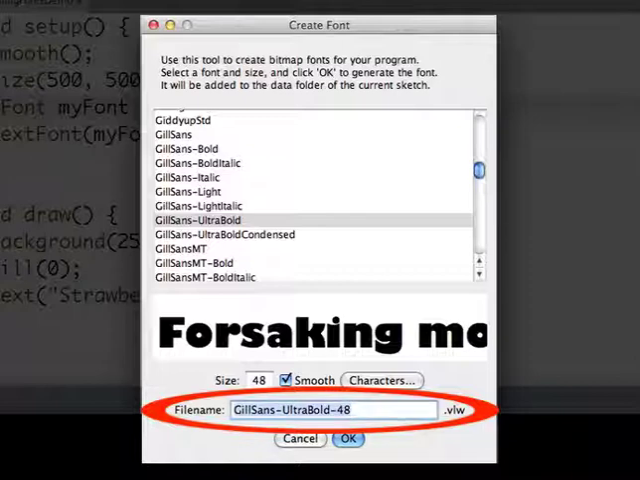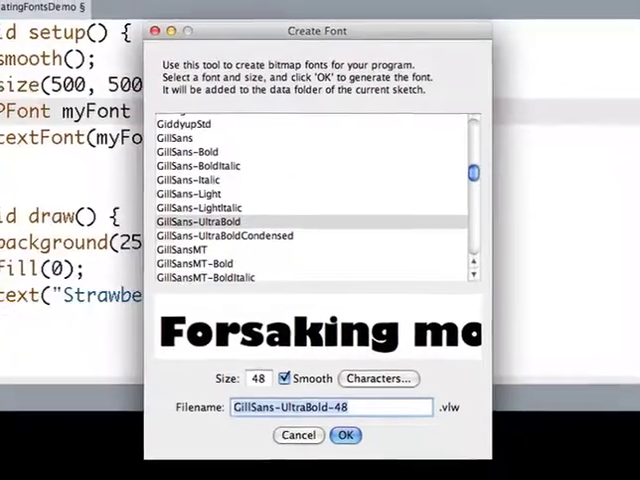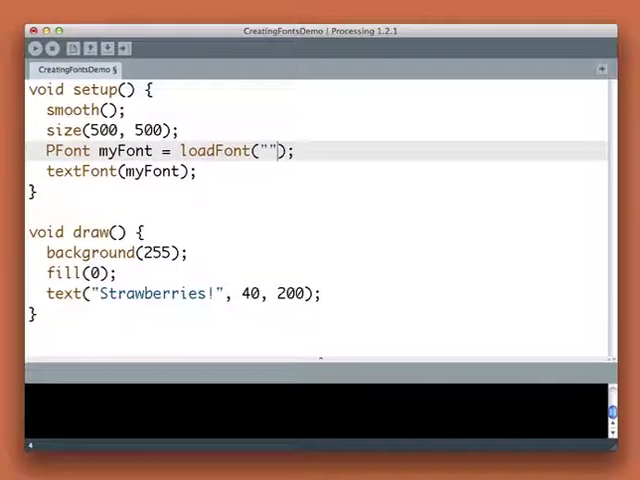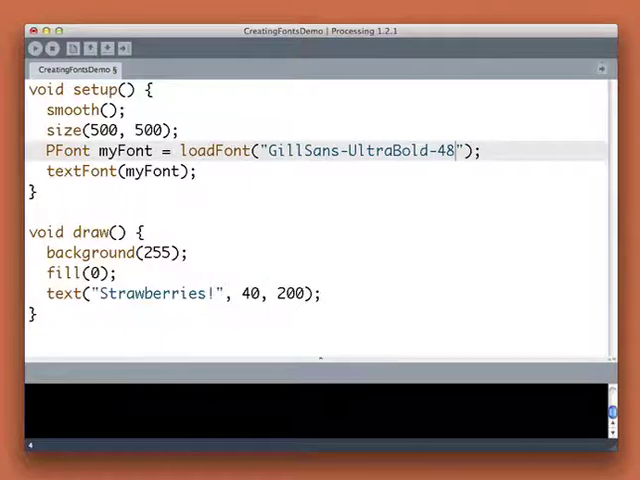So here's what I recommend you do. Select the file name and copy it. And you can also use the keyboard shortcut if you like. And then say OK. This creates the file, and I'll show it to you in a moment where it goes. Now go back to your program, find the line that has your loadFont on it, and in between the 2 double quotes, simply paste what you just copied. And unfortunately, you have to remember to type the .vlw yourself. With that done, we're ready to run the program.